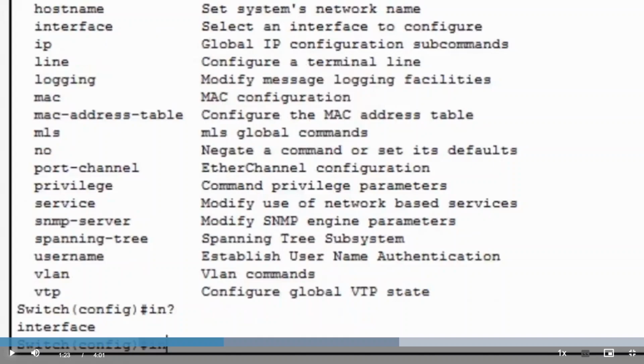So you don't need to memorize the commands, but you have to know the basics of the commands. Sometimes if you're not using the command every day, you forget, but there are help features within the IOS that can help you recall the command.